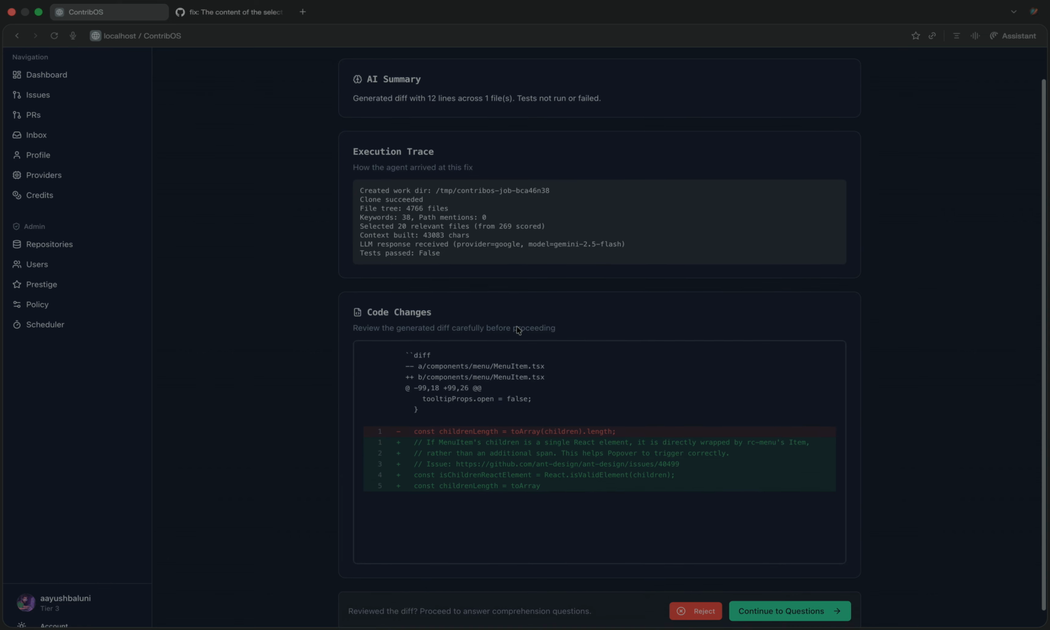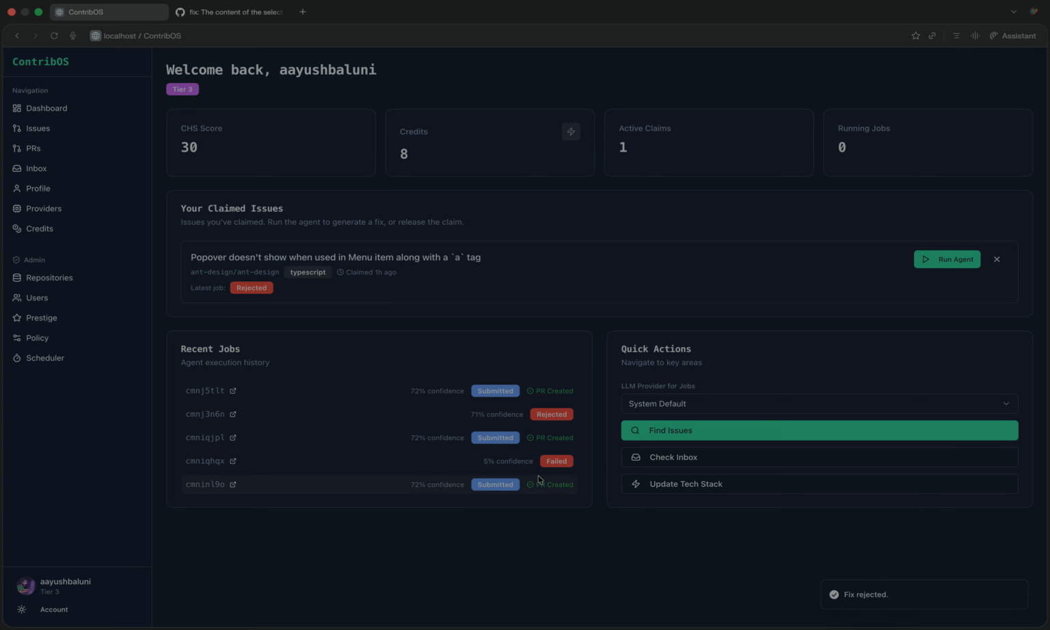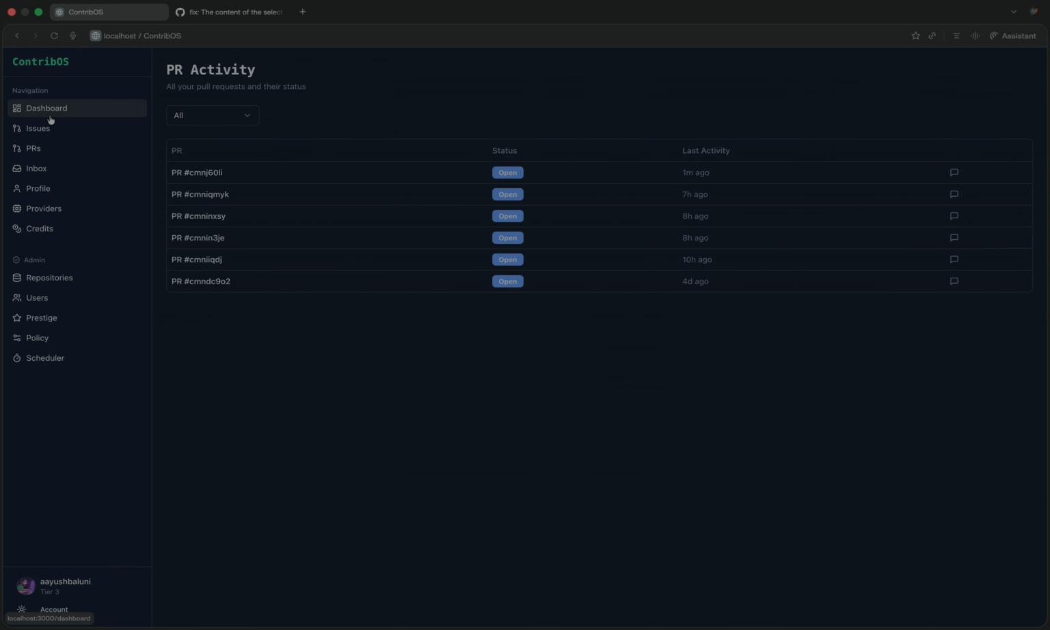So this was done via a very low level model. It was done by basically Gemini 2.5 Flash, and it also wasn't having much context, and I don't think this particular change is correct. So I'll just reject the same. So what the status now indicates is that the particular job has been rejected, and I can run the agent again, and if I find that correct, I'll follow the same process, and the PR will be generated in the same way, right?